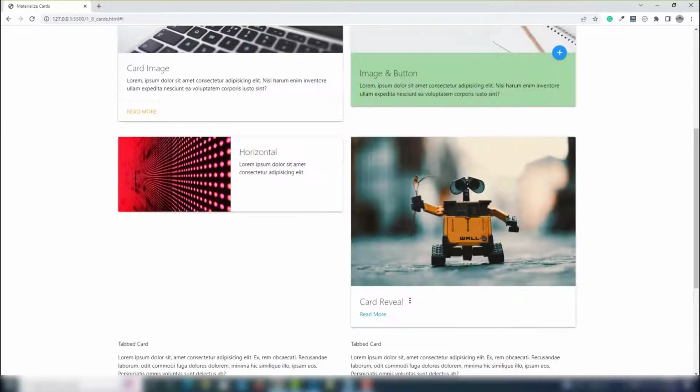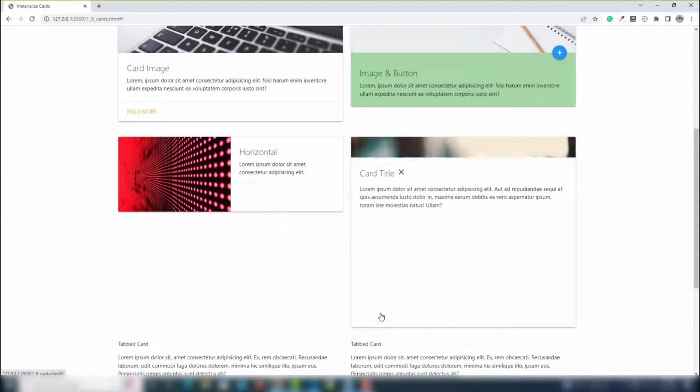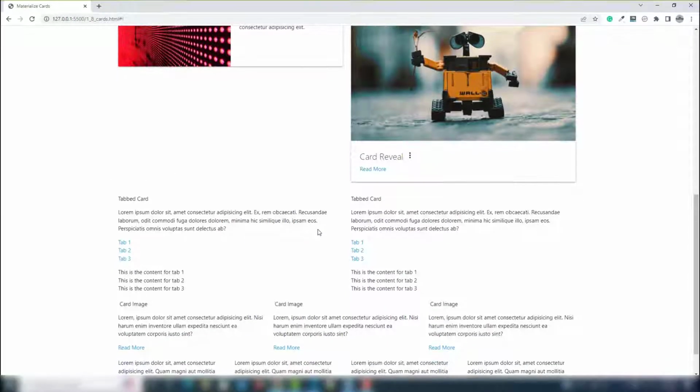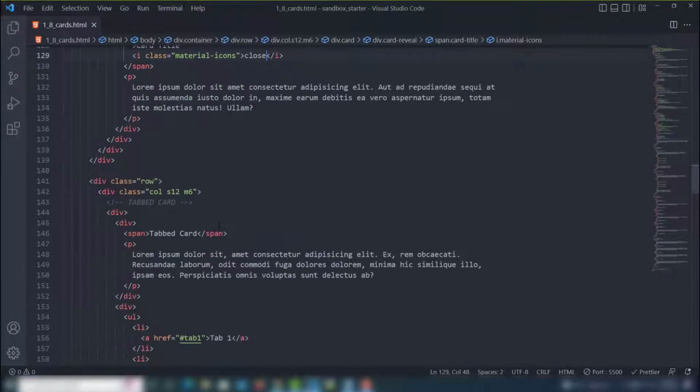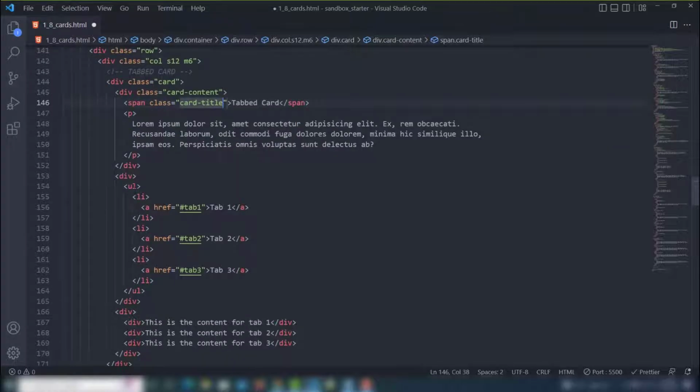So let's see. As you can see, guys, when I click on that, I'm able to see the content. I'm able to see the close button, click on that, right? So this is called card reveal, right? Then we're gonna discuss all about the card tabs. So move on below and let's see card tabs. So first I will use class card content, and this will be class card title, and then those are tabs.